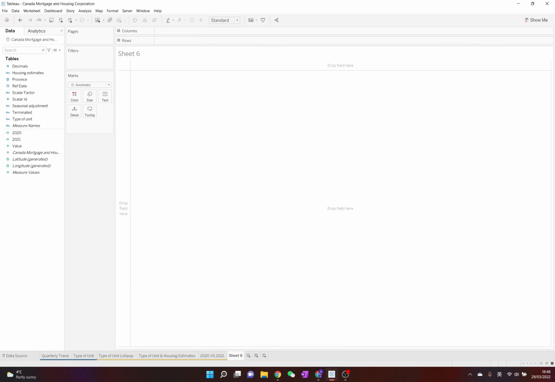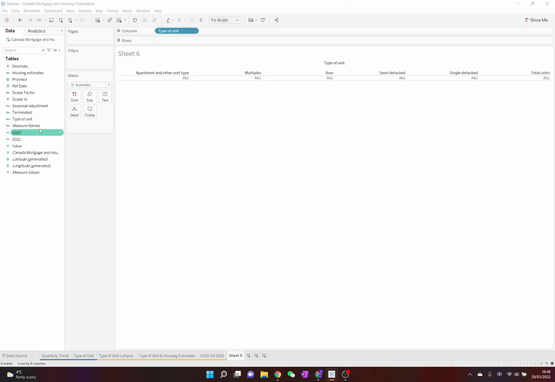Okay, now I wanted to create the cards. Still for the type of unit, put it in the column, fit width, and then I wanted to show the value for 2021. Also, I wanted to show the difference between 2021 and 2020, just to show a trend.